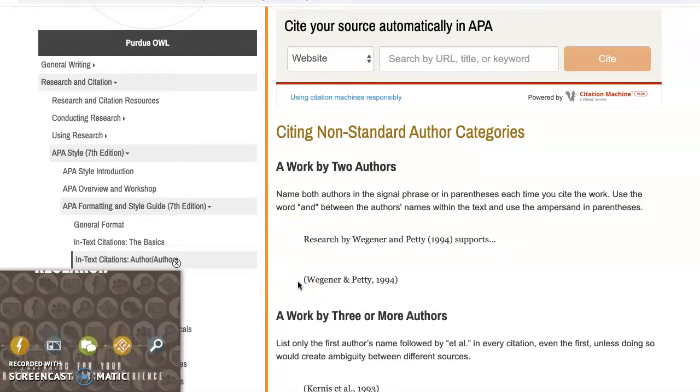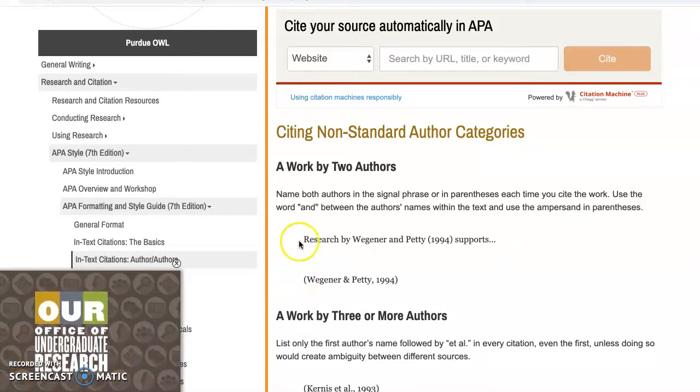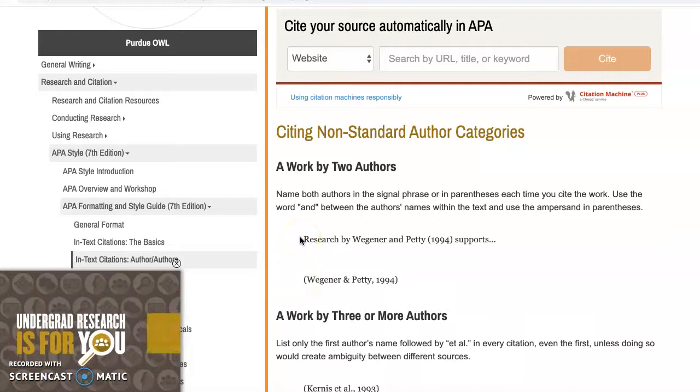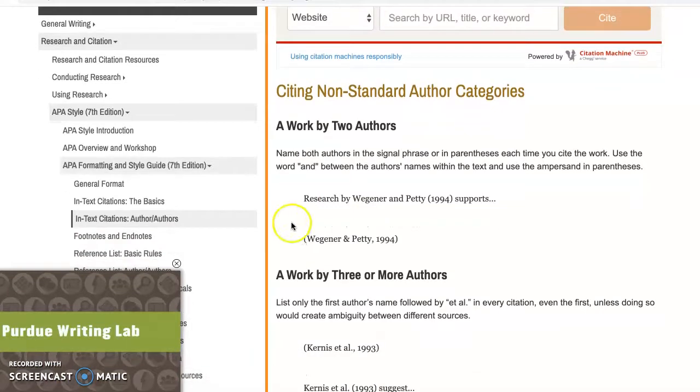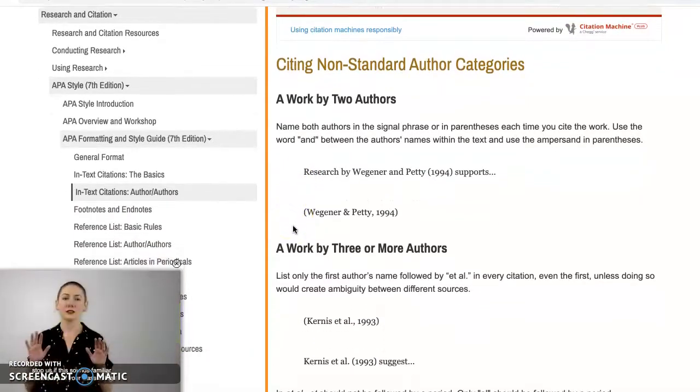I would highly recommend that all of you write this way because you're using quotes. So you'll want to use the in-text citation, not the parenthetical. So you'll want to use embedded quotes.